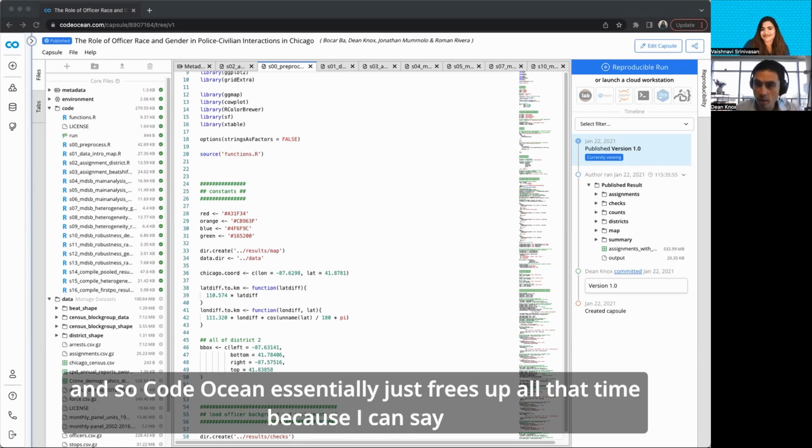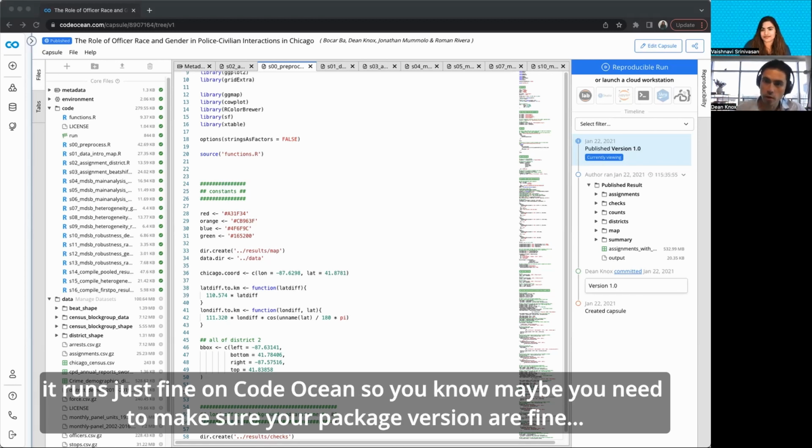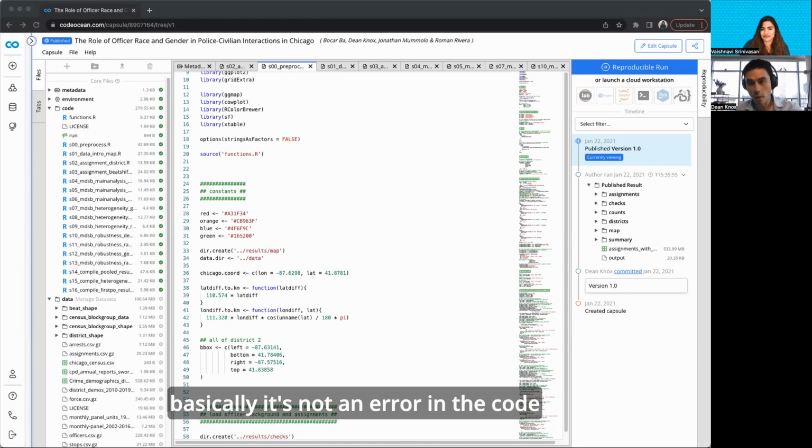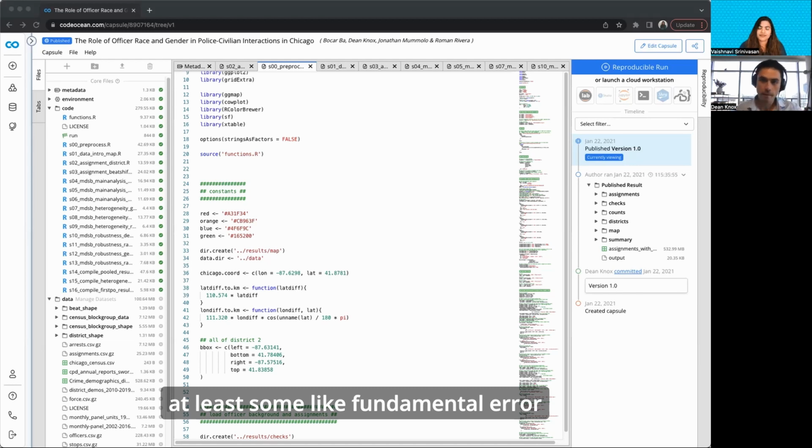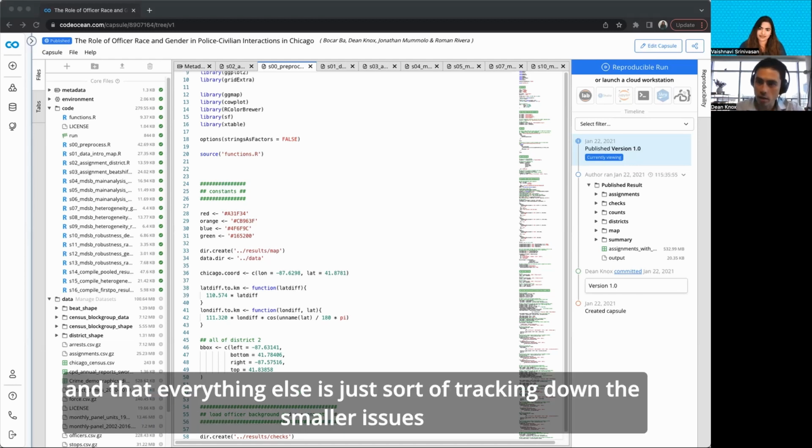And so CodeOcean essentially just frees up all of that time, because I can say, well, it runs just fine on CodeOcean. So maybe you need to make sure your package versions are fine. Basically, it's not an error in the code. We can rule out the possibility that it's an error in my code, at least some fundamental error. And then everything else is just sort of tracking down the smaller issues.